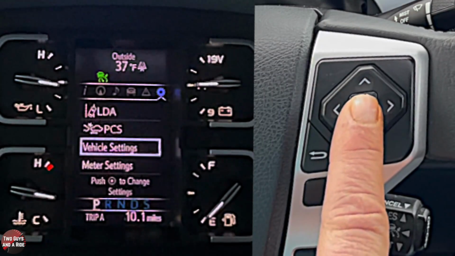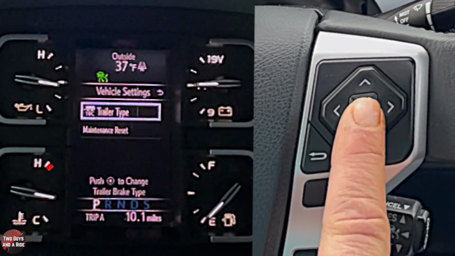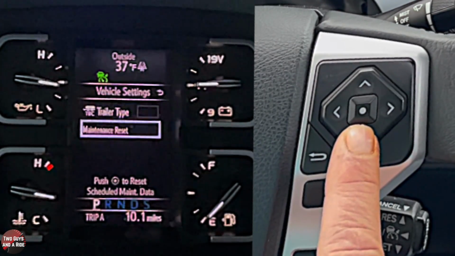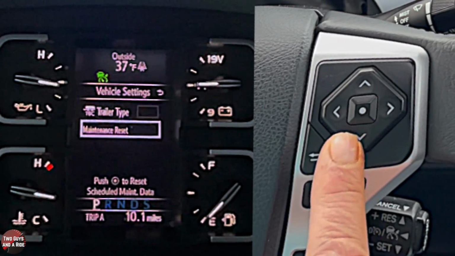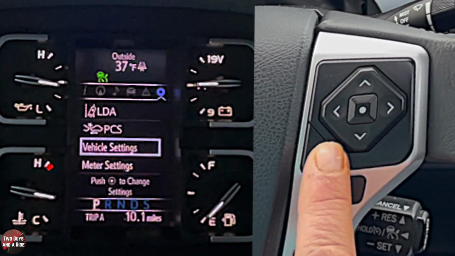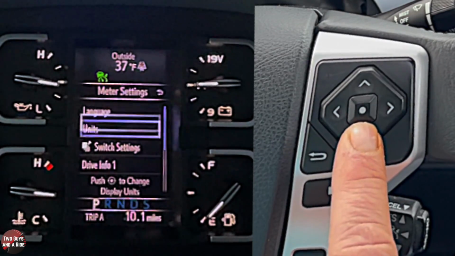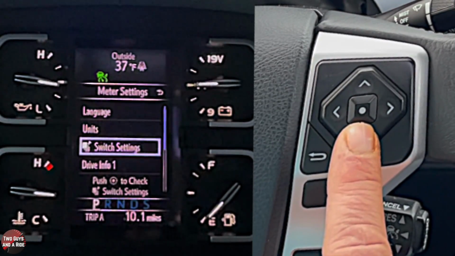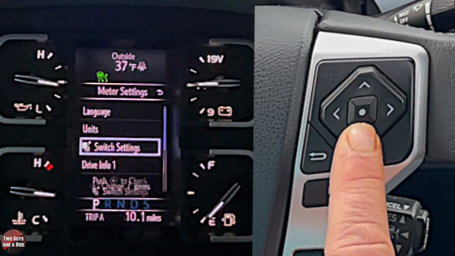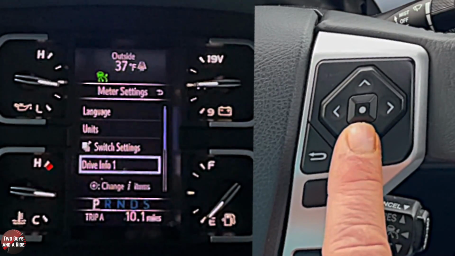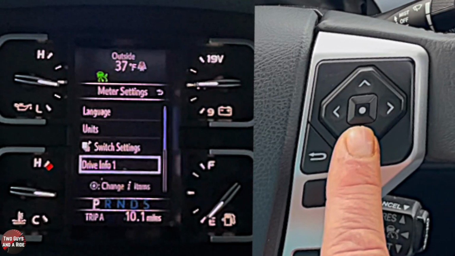If I go down one more, I get vehicle settings. I can set the trailer type, and I can do a maintenance reset. Okay, I'm going to go back. And then under meter settings, if I click, I got a couple things. You can change the language, you can change the units. I'm going to get back to switch settings, but first Drive Info 1.